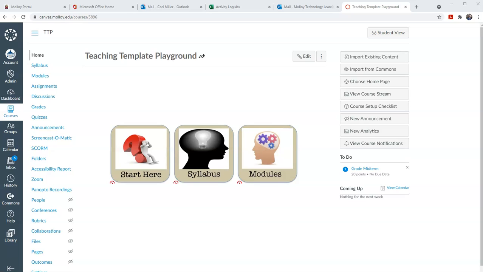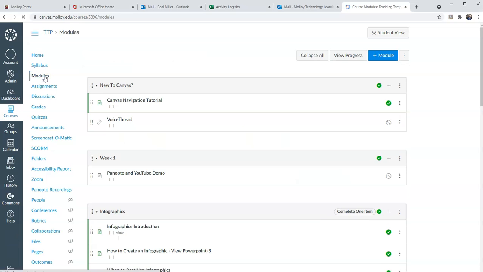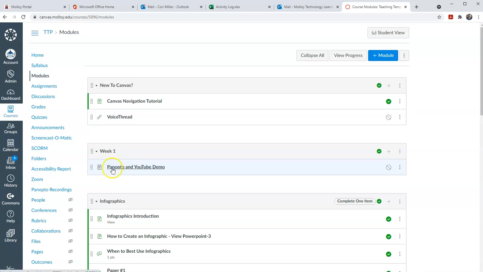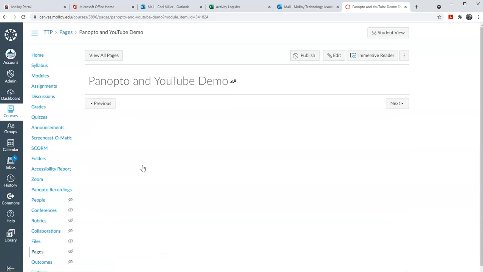In this quick video tutorial, we're going to take a look at how to add a YouTube video or a Panopto video to a page in Canvas. I'm going to begin by navigating to the page that I want to add my content to. So I'm going to click Modules, and the page that I'll be using is right here, called Panopto and YouTube Demo. So I'm going to click on that page.